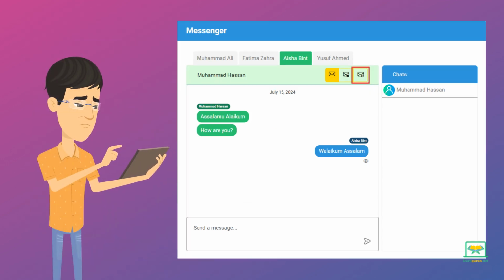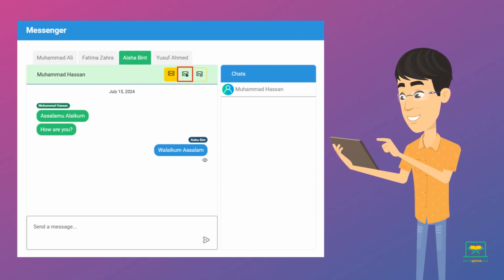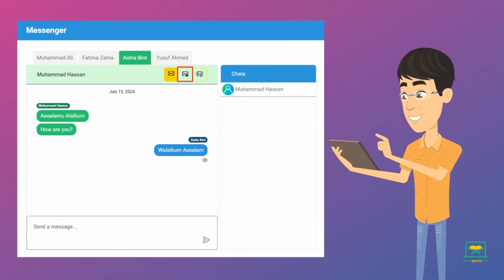To block a user, select the marked icon. This will prevent any messages from being sent or received from that user. If you want to whitelist a user, simply change their status. A whitelist user can send messages even after exceeding the daily message limit.